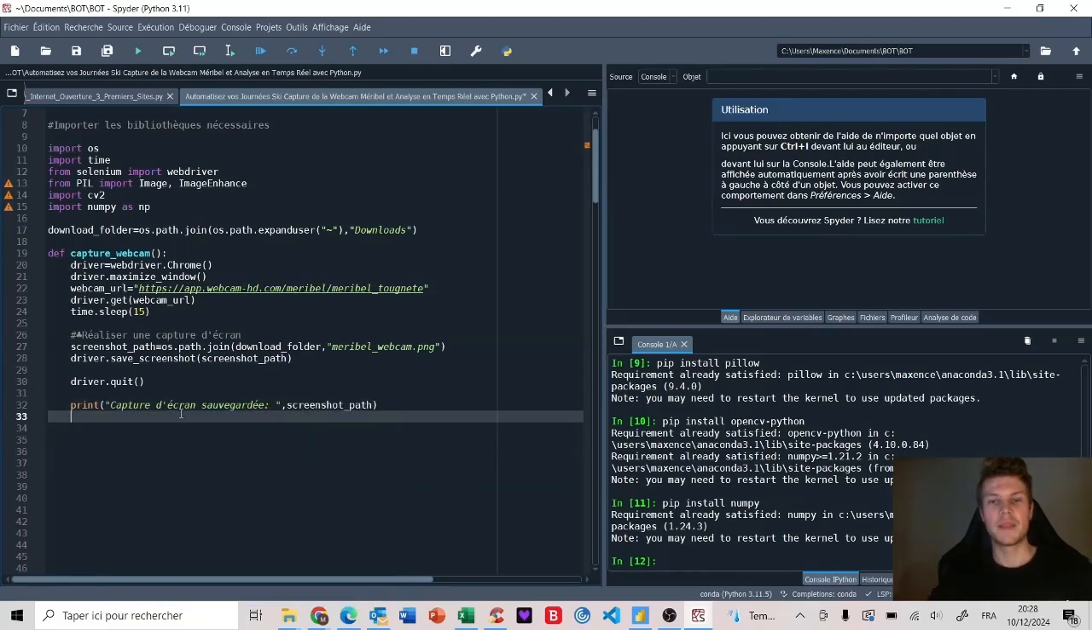And finally, in each function we want to return something. In any case, that's the purpose of a function. We're not in a procedure here, so we want to return the path of the captured image. So we'll do return and here screenshot path. Now that's perfect. Together, we've created our first function, which takes a screenshot of our webcam here.